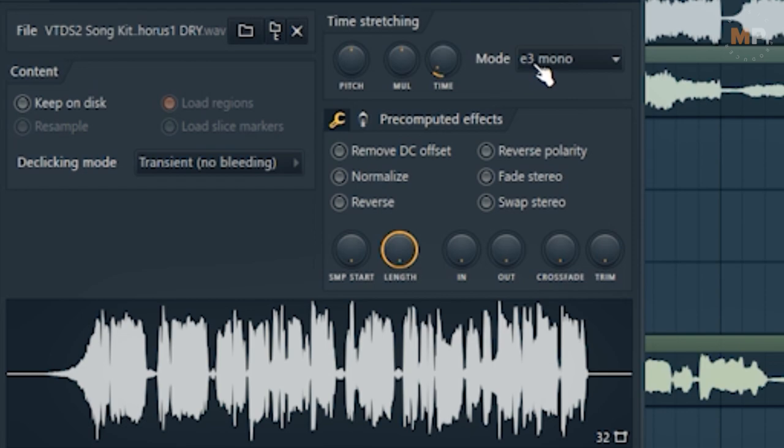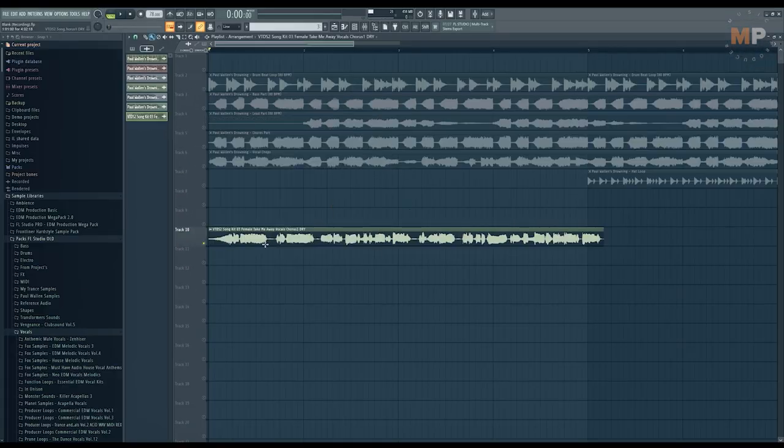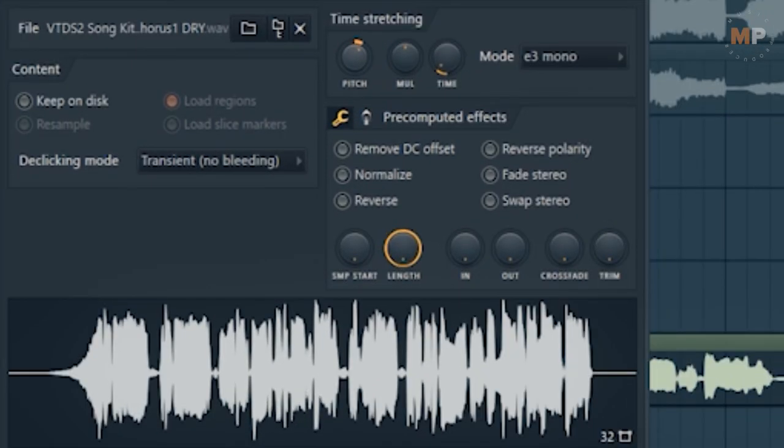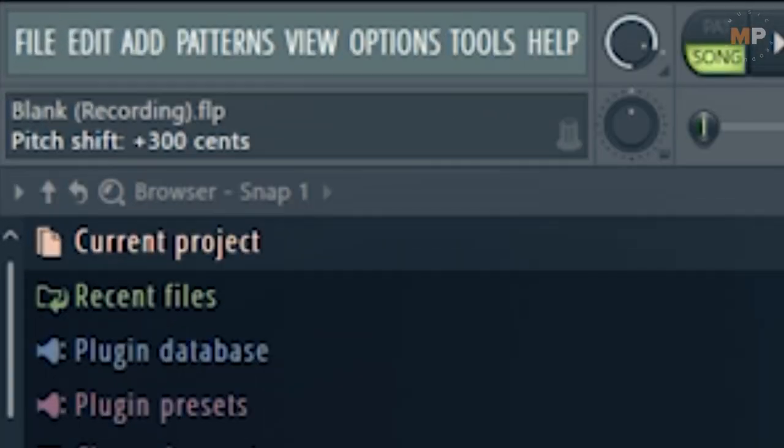What this E3 mono mode does is shift the formant of the vocal up or down when you tweak the pitch knob up or down. So it means when you will be changing the pitch of your vocal part, let's say up 3 semitones, let's take a listen. By default, here. I'm gonna raise it now 3 semitones up, that means plus 300 cents.